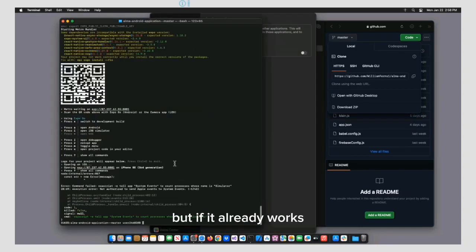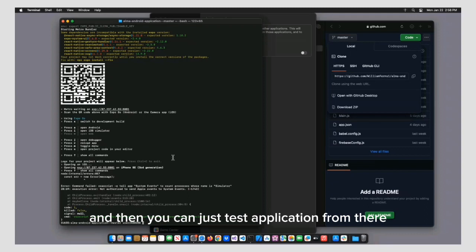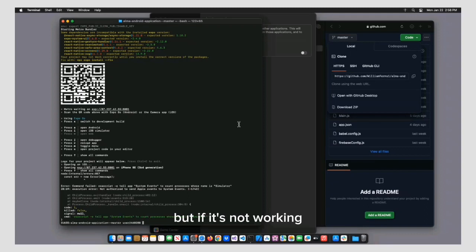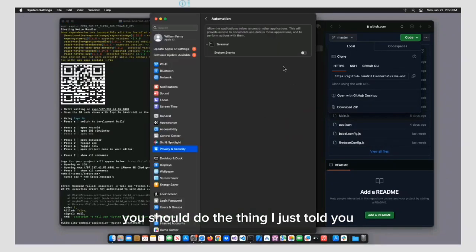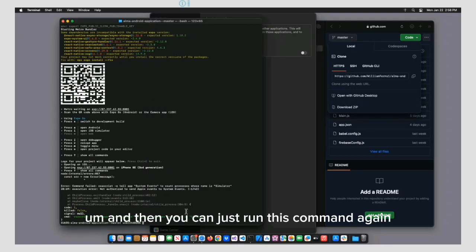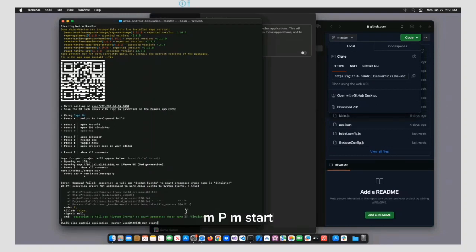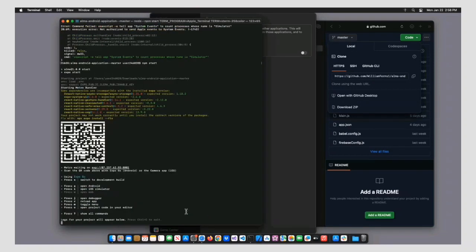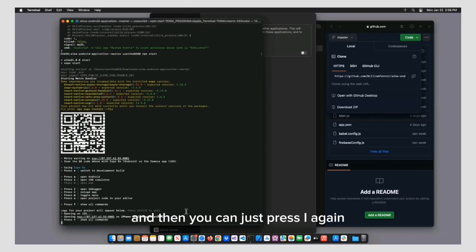But if it already works, you'll see a small terminal and an iPhone device on your macOS, and then you can test the application from there. But if it's not working, you should do the thing I just told you. Go to privacy and security and turn this on, and then run this command again, npm start, and then you can press i again.